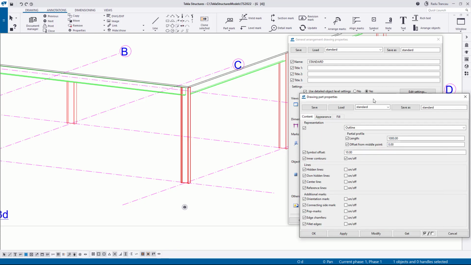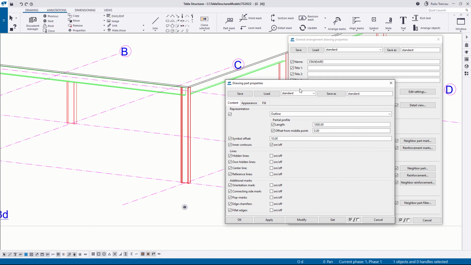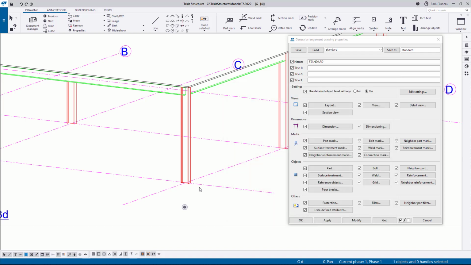So if you click a part now, for example, this column here, you can see straight away that it's got absolutely no settings. So anything that you model or modify here at the part level cannot be superseded by the general arrangement drawing properties. So I would suggest, again, do not go into this level unless you've got particularities or exceptions.